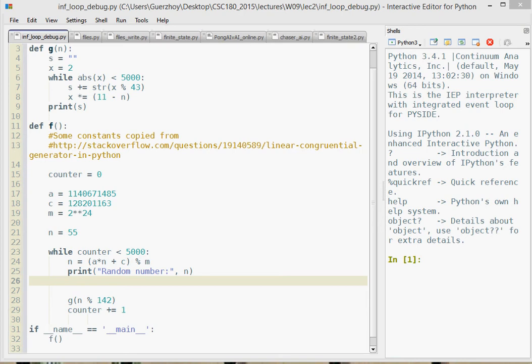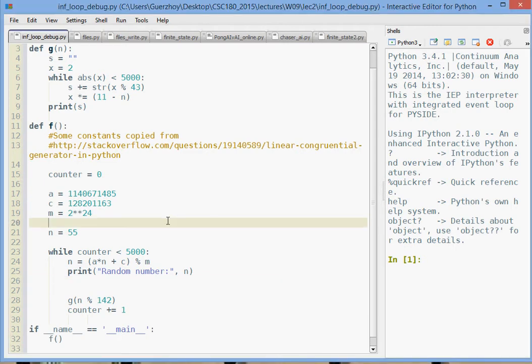In this video, I want to demonstrate a debugging technique that can be useful when trying to debug a program that has an infinite loop in it. First, let's look at the program that has an infinite loop. What it does here is generate pseudo-random numbers using a linear congruential operator. Here's basically how it works.